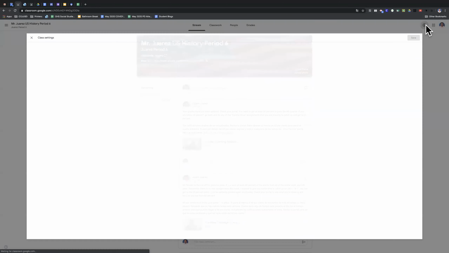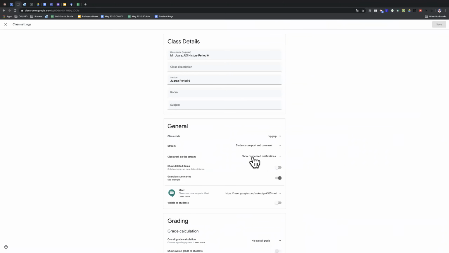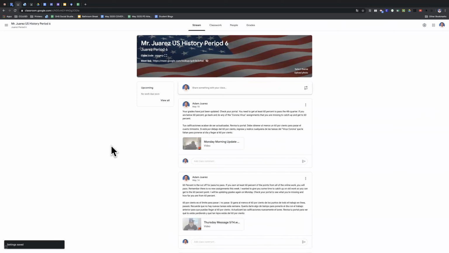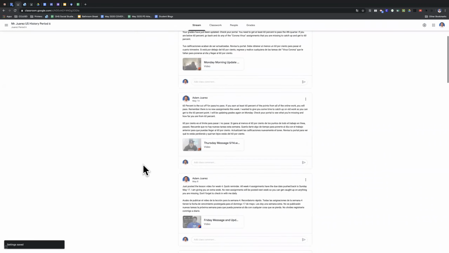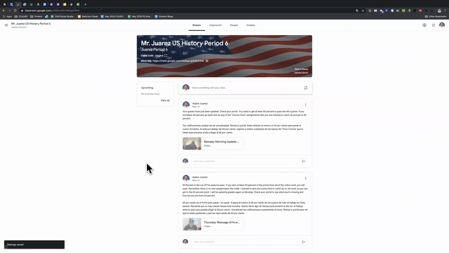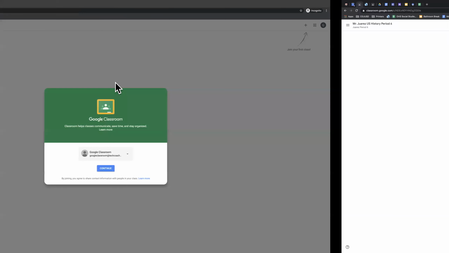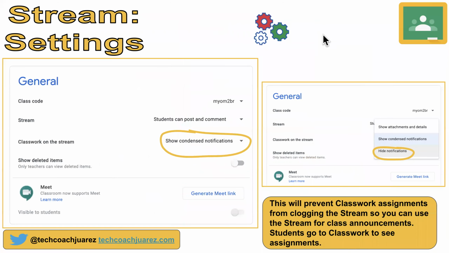So when I go back to my settings and I hit show condensed notifications and I switch it to hide notifications and I save it, now it eliminates all those assignments from the stream and it just shows my announcement. So that really helps organize things for students. So something I definitely wanted you guys to take a look at, and hopefully that helps.